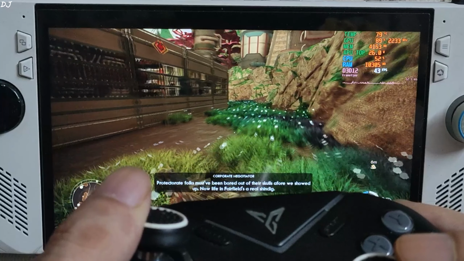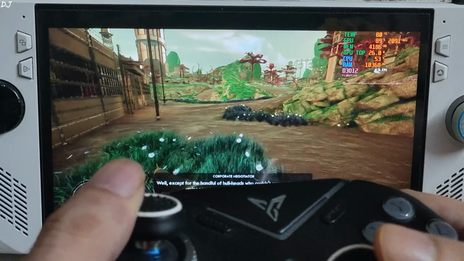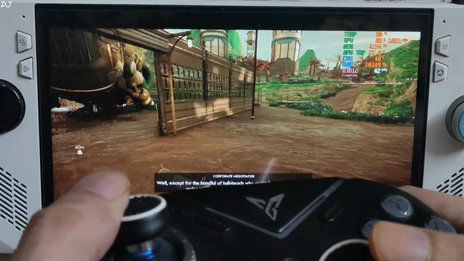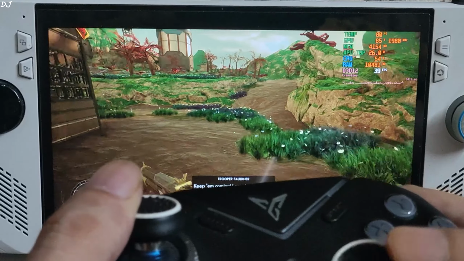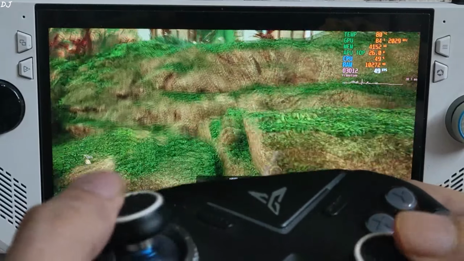VRAM usage is around 4.1 GB. Not hitting the GPU bottleneck here. Game's performance seems to be limited by the CPU performance, memory bandwidth. But yeah, it's definitely playable on Ally.